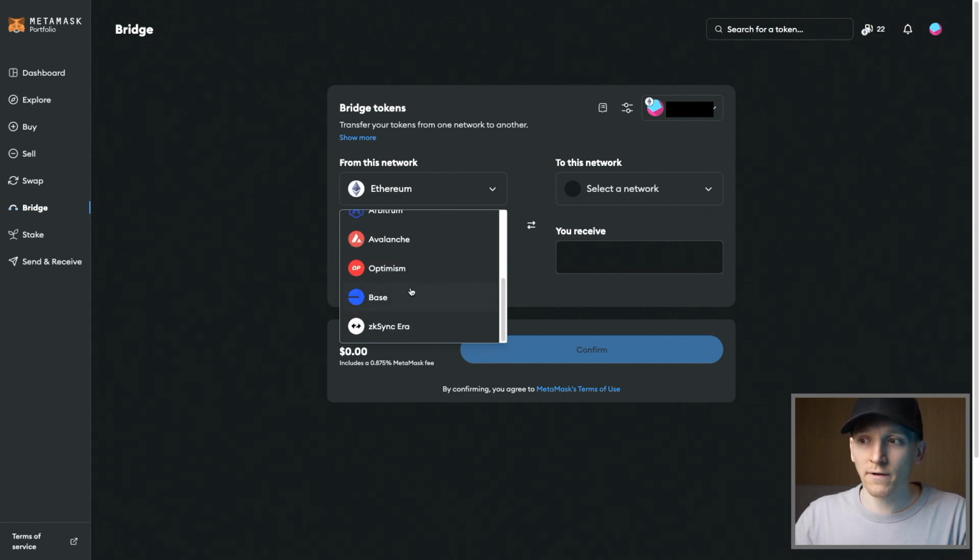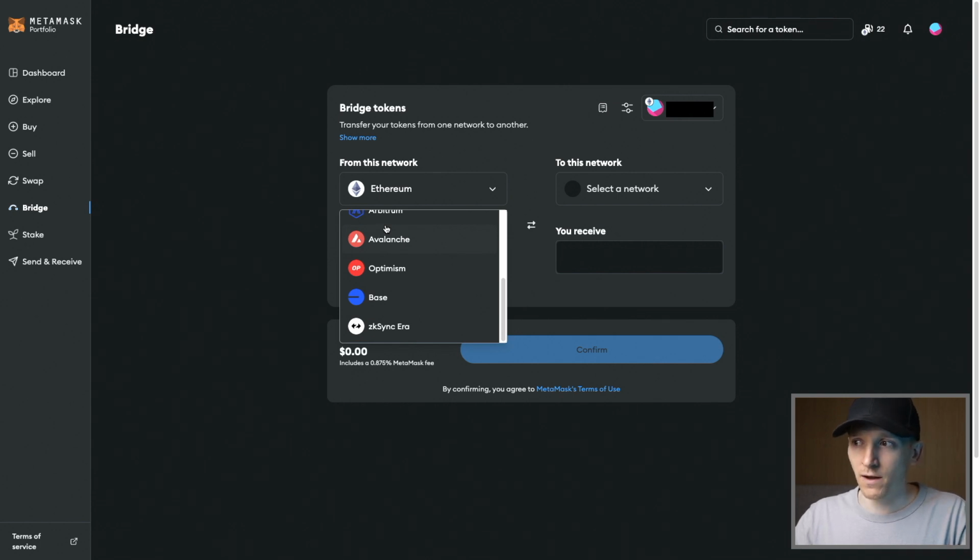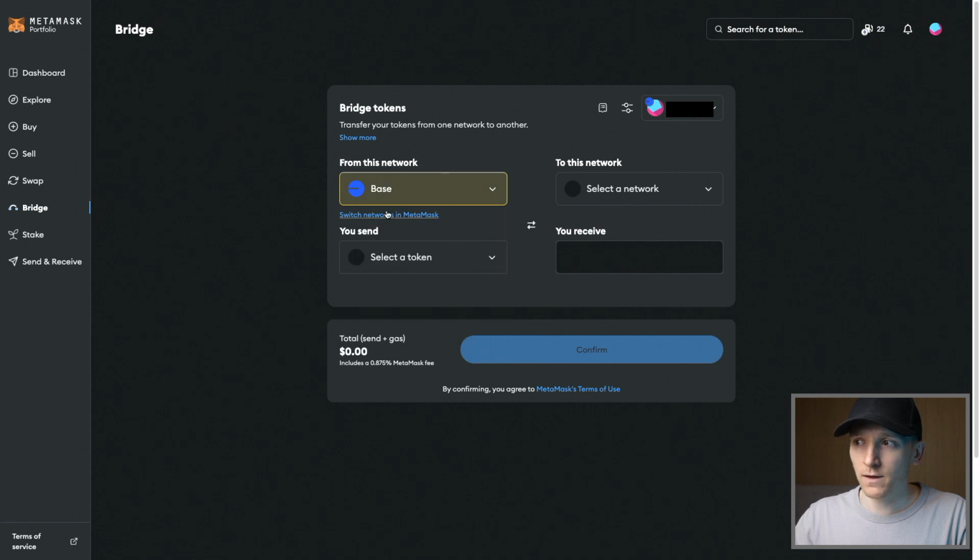Now, you're also going to have to pay a gas fee here for the transaction, which if you're using layer twos should be very small, but you have to make sure that you have some gas coin in the network that you're bridging from. So for most networks, that's ETH, but if you're using Avalanche, for example, that would be AVAX, or Polygon would be Matic. So just make sure you know which network you're bridging from and that you have enough gas to pay for the transaction. I'm going to press Base right here.